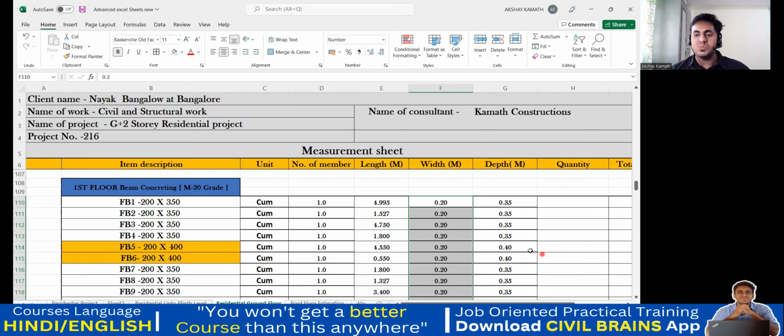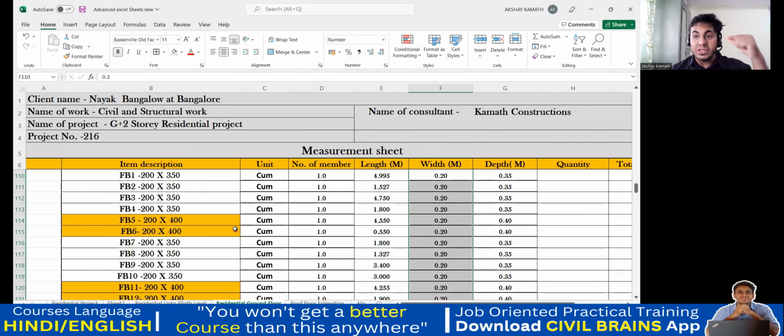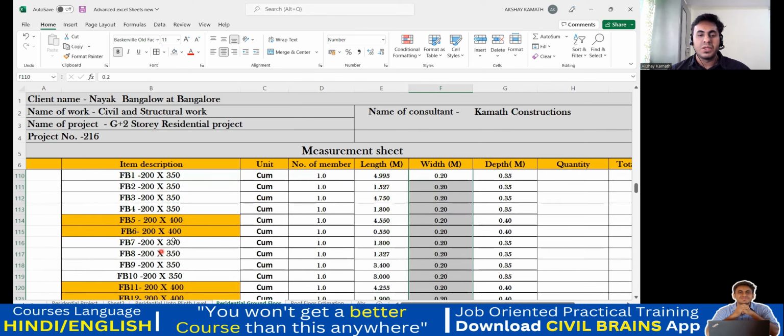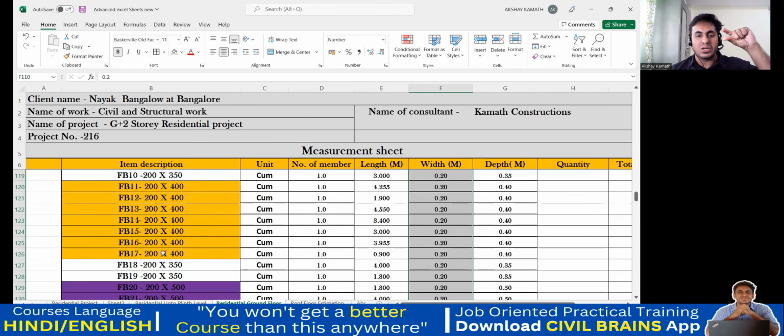So the best practice is, wherever the size is different, you give a different color to that, like I have done. See, my FB5 and FB6 is 400, so I've given a yellow color to that. Wherever I have a beam of 200 by 400, I've given an orange color to that. How do you give a color?